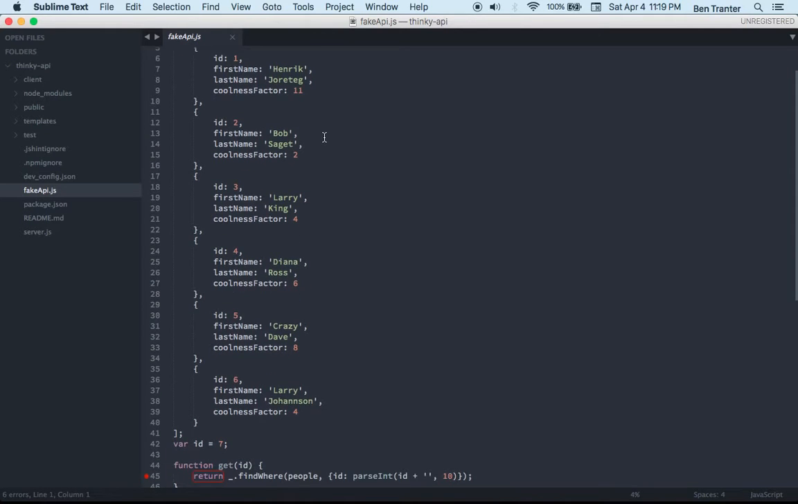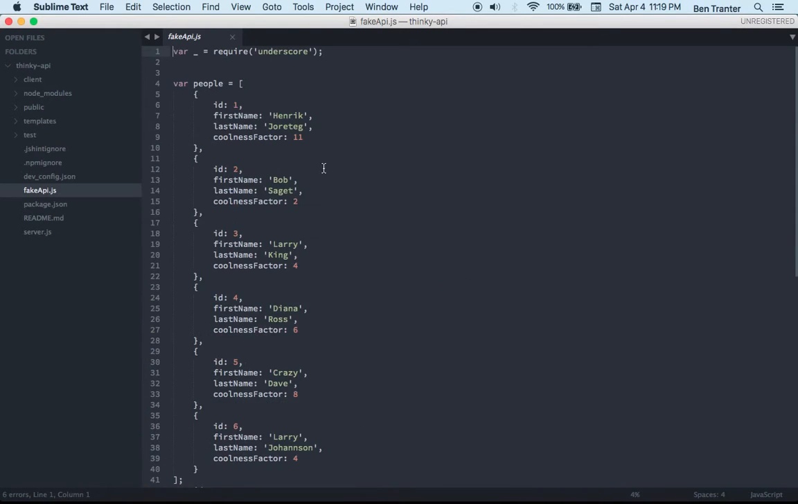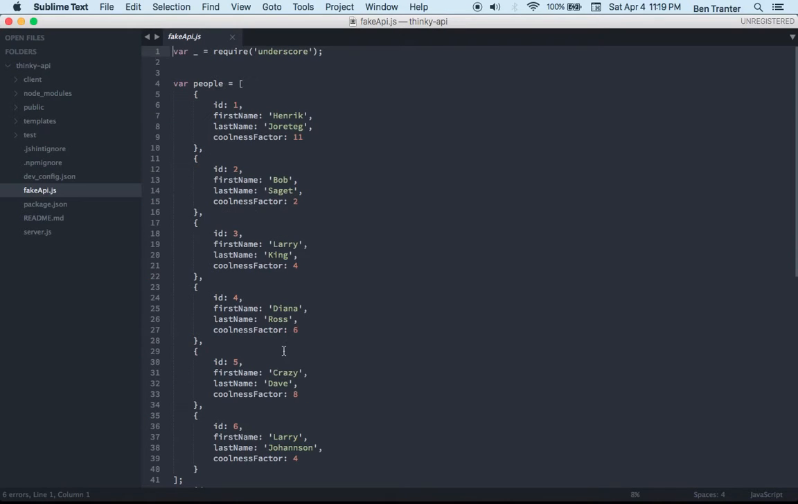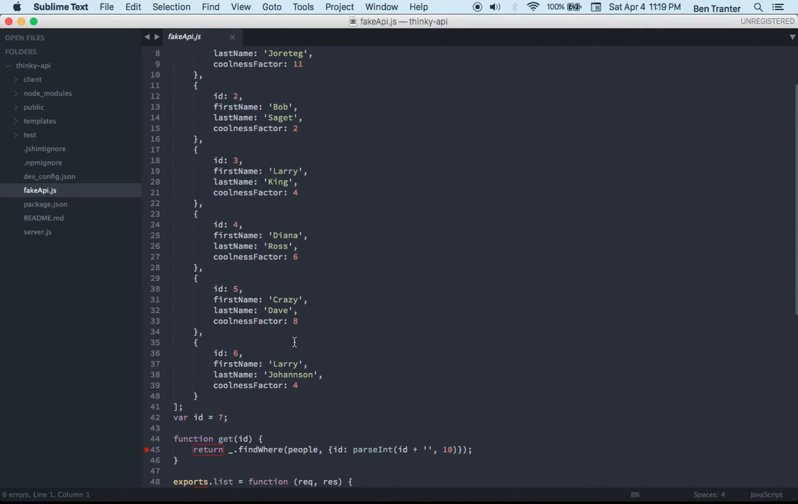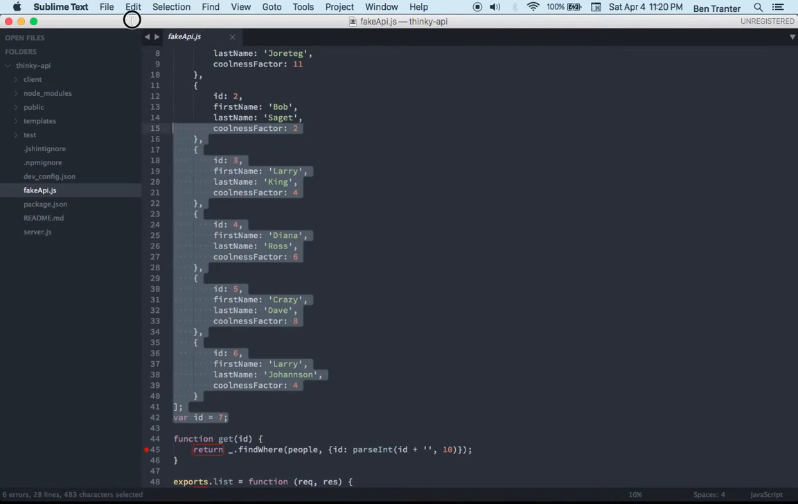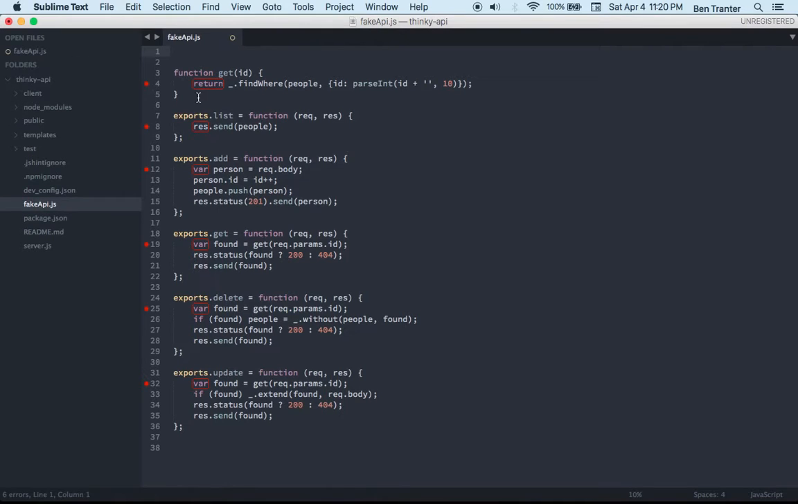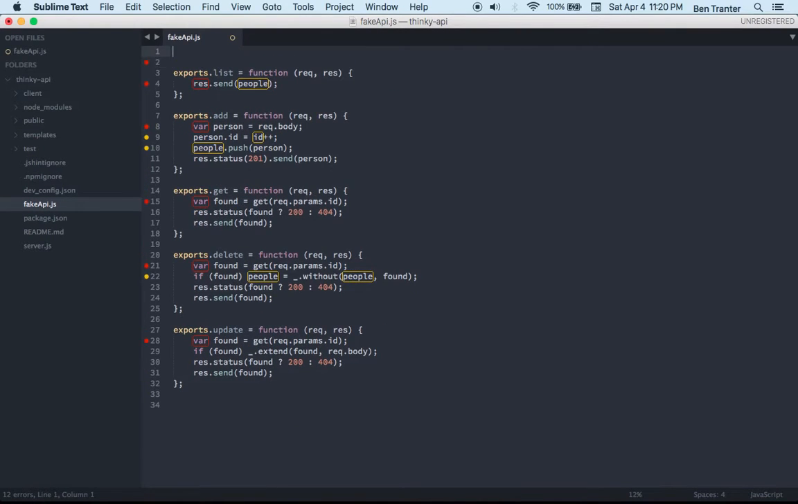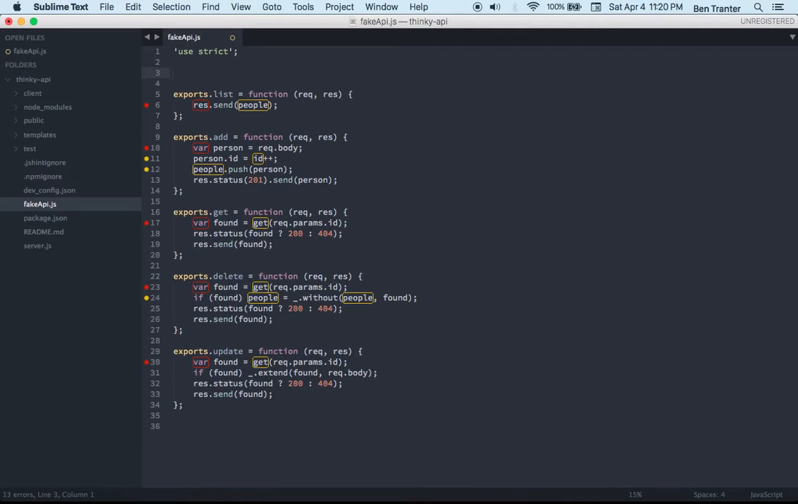It's pretty simple. Just basic methods: list, add, get, delete, update. So we're just going to get rid of all this stuff, as well as this helper method. And we're going to start here. So the first thing you want to do is, actually the first thing I want to do is type use strict, so JSHint relaxes.